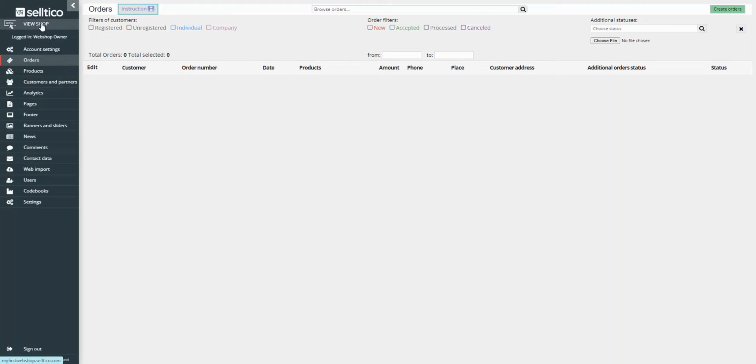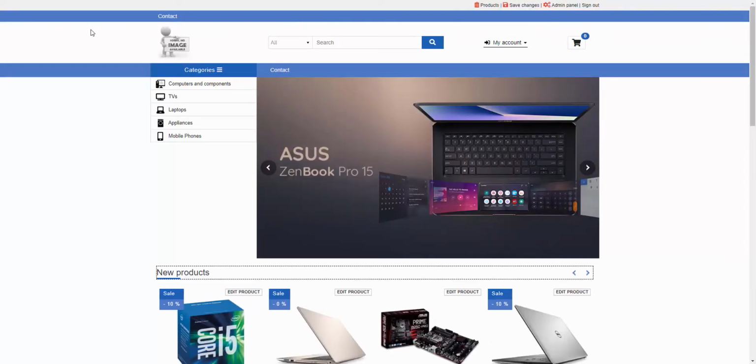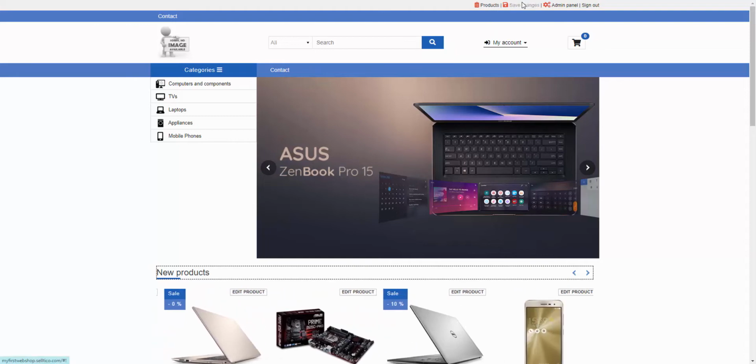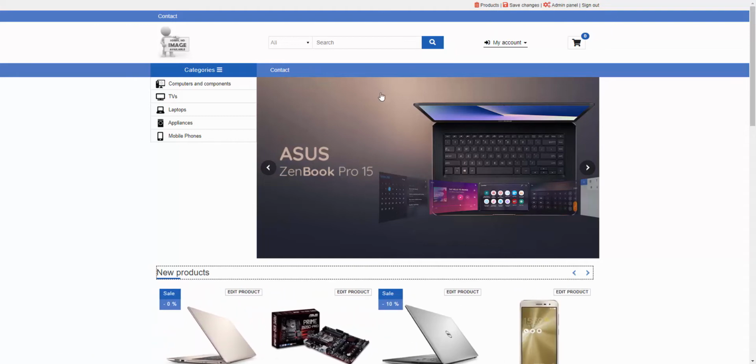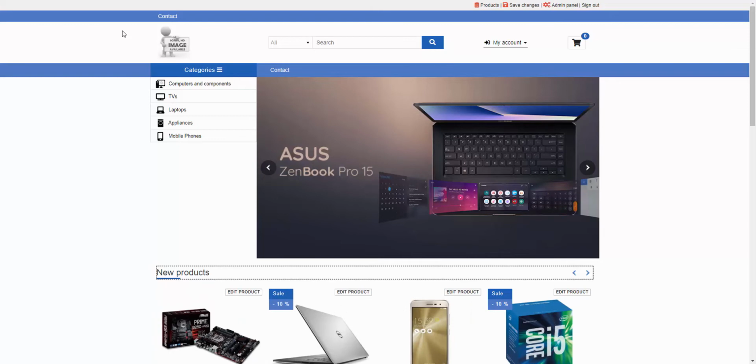At the top of the admin panel, there is a View Shop button that will take you to the home page of your web store. When you are logged in, an abbreviated admin panel will appear on the top of the home page.